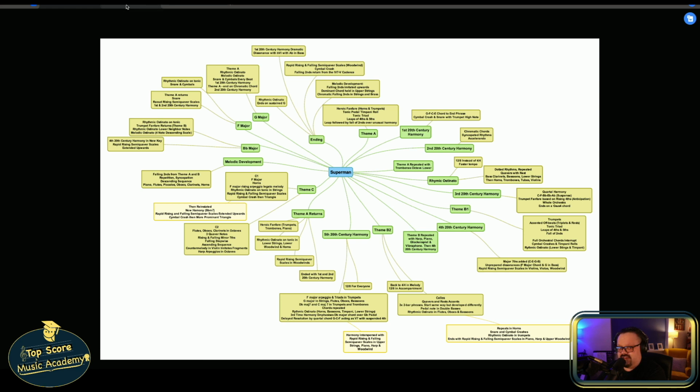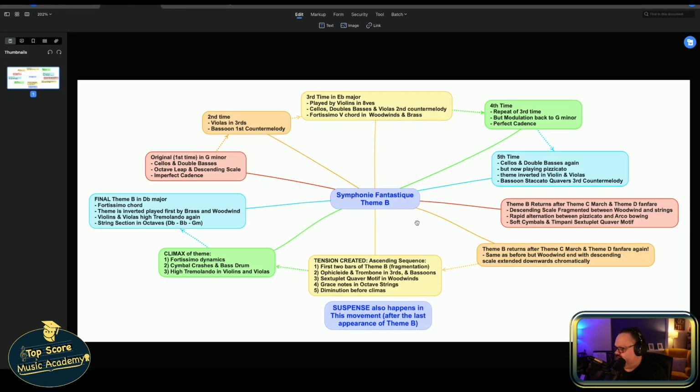So let's look at the next one to see what would make a better mind map. Now this is a different set work. This is from Berlioz's Symphonie Fantastique. For this mind map, or spider diagram, I suppose, we're just looking at theme B. So we're not looking at theme A or any of the other themes inside of this set work. We're just looking at theme B. So it's a bit more focused, with less information to take in.